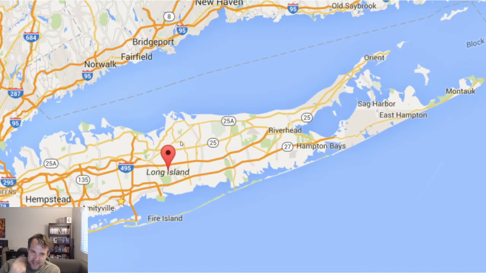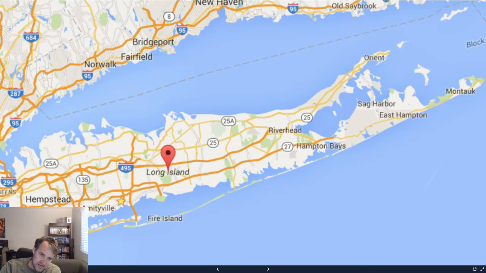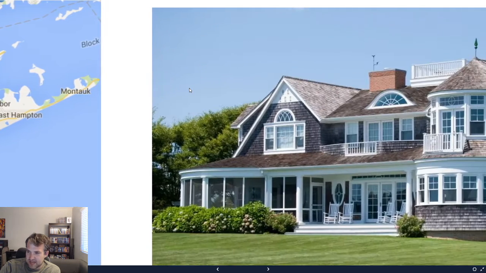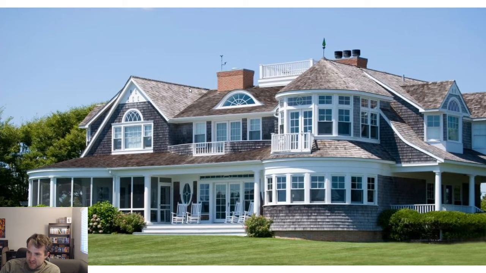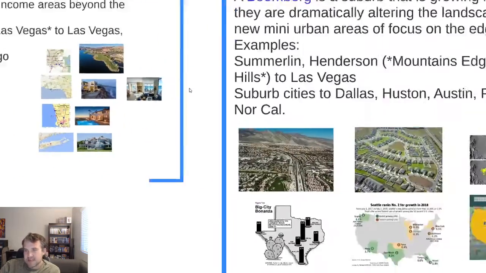And then Long Island, New York is way over here, so Long Island's far east of it. But a lot of fancy houses in Long Island. Look at one of these houses. Oh my gosh, live there, you've made it.